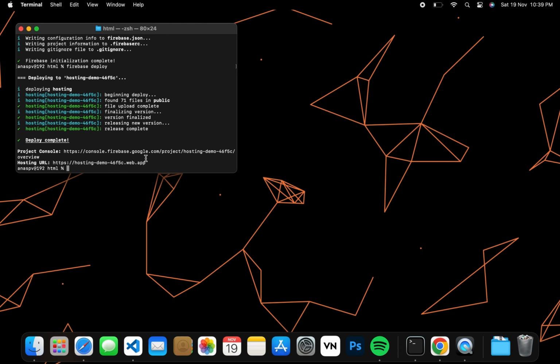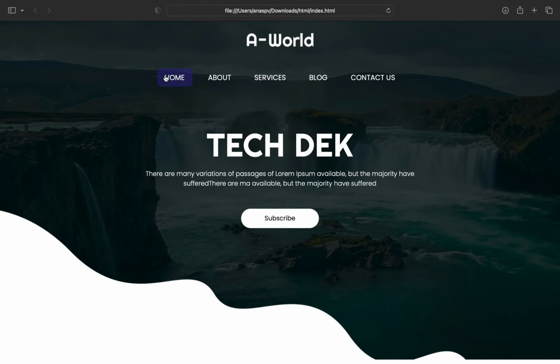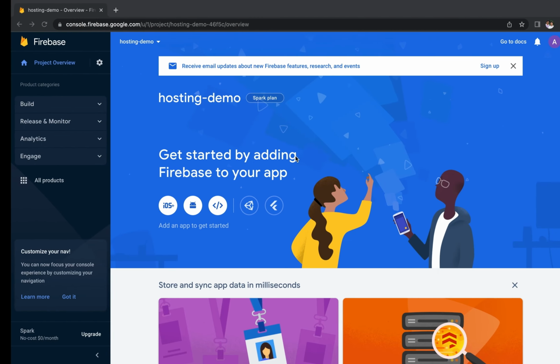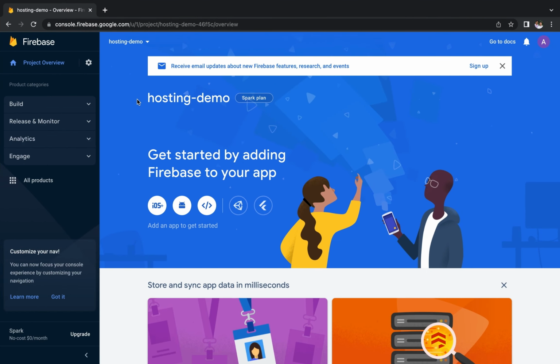Let's copy the URL and paste it into a web browser to check. We can see that this works and we are able to access the page now using the URL. Also, if you check your Firebase project, inside Hosting, you can see the files uploaded.